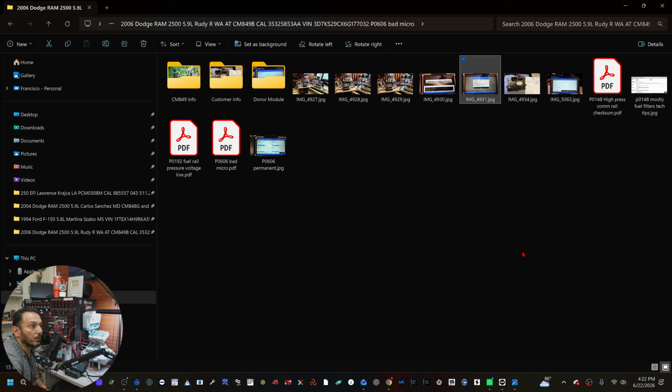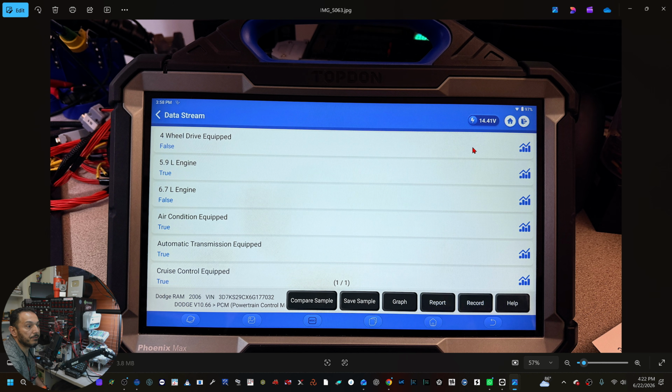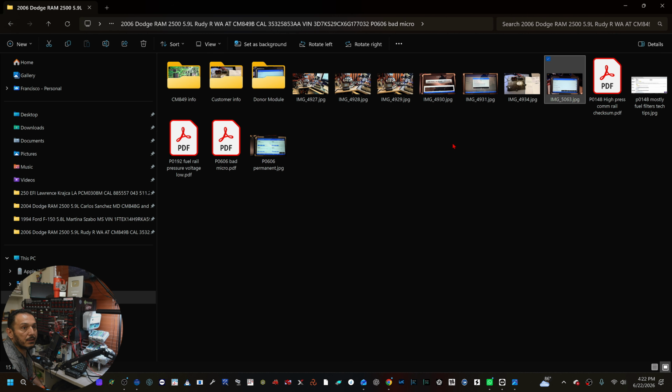So I was saying that I also saved the information from the calibration to make sure it says it's not equipped with 4-wheel drive, it's a 5.9, and also it's an automatic transmission. We can see the VIN number right here at the bottom. So that is specifically for that vehicle. And you can have other calibrations, right? Because there are updates. This is not the latest calibration. So if you get a different number, that doesn't mean it doesn't work. It could be that you have an updated calibration. That's it.